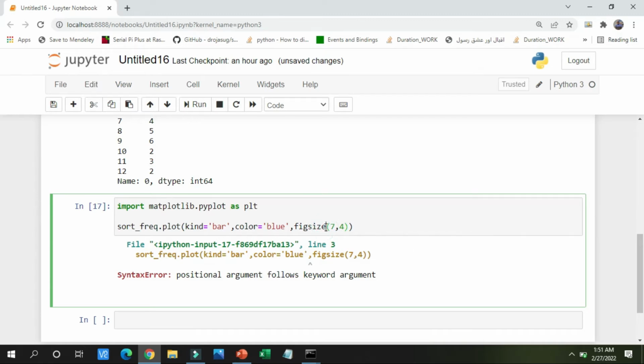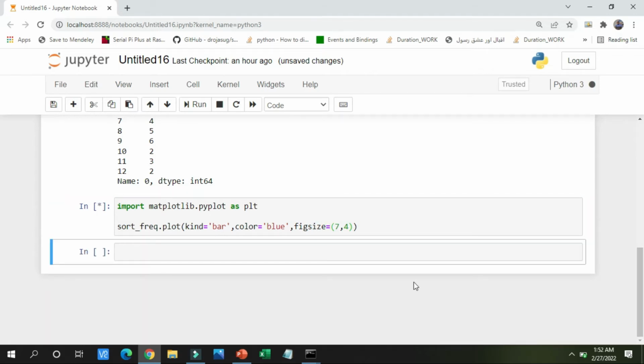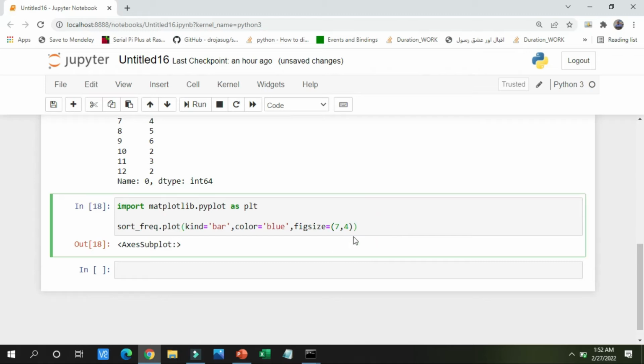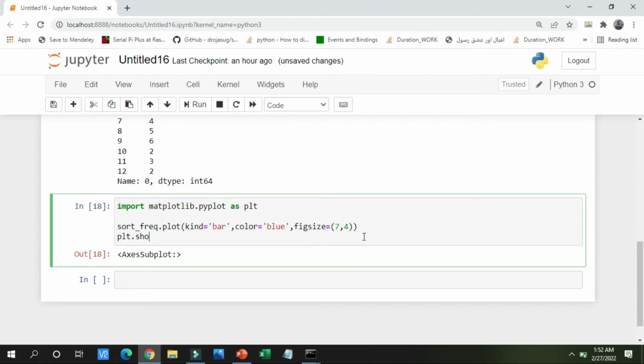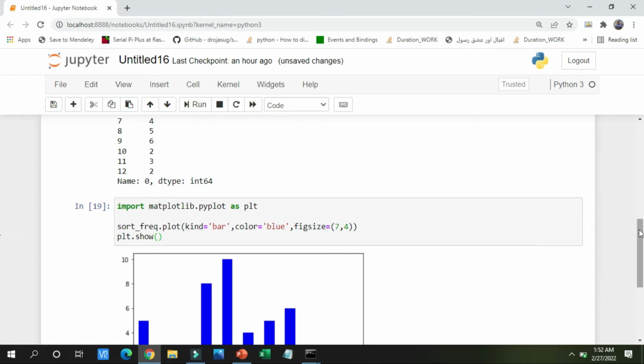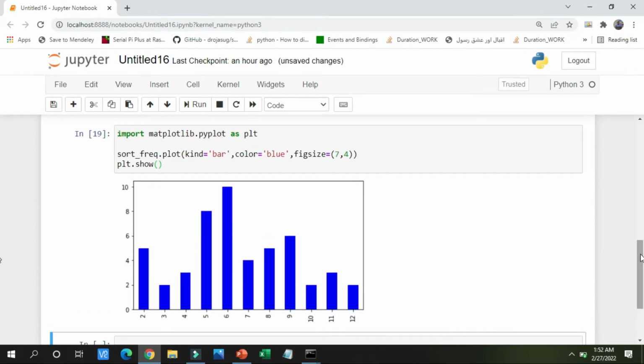So in the figure size I have left equals to, now it is correct, and let us wait. For seeing the plot I have to write plt.show, and let me run it now, and you can see the frequency plot. The number 2 comes around 5 times, the number 6 comes around 10 times, the number 9, you can see the number on the x-axis. These are the result, the sum of two dice, and on the y-axis you see the number of times they appear while rolling the dice.